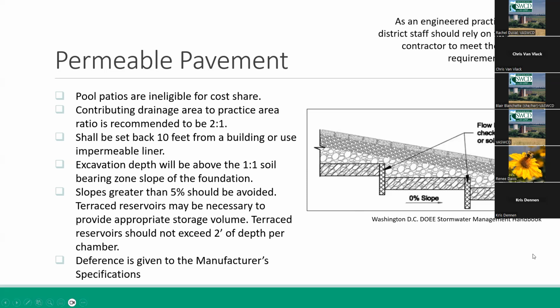So we've obviously provided guidance in the manual, but if the installer or designer has particular questions, and it's not very clear in the manual or in the handbook, manufacturer specs will usually have some feedback, some information.